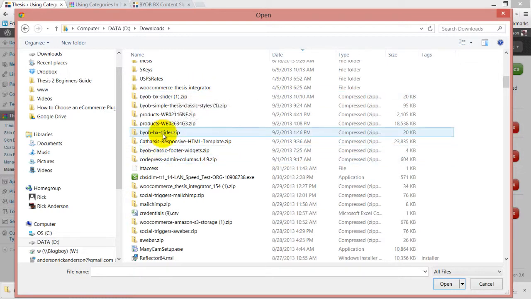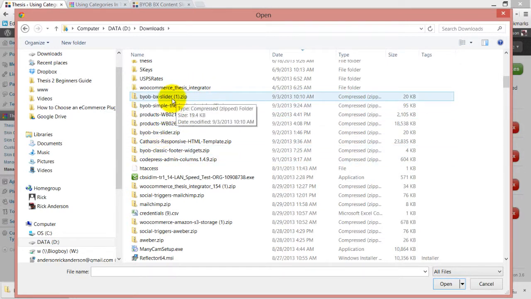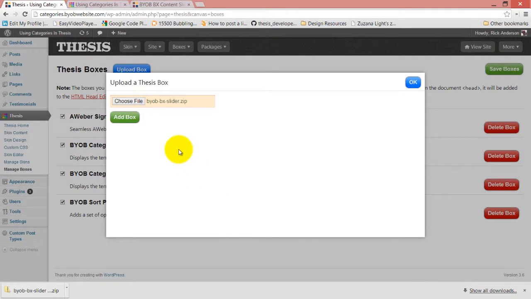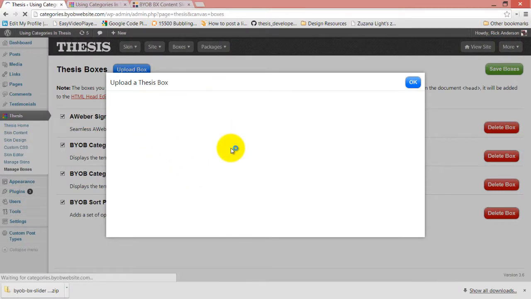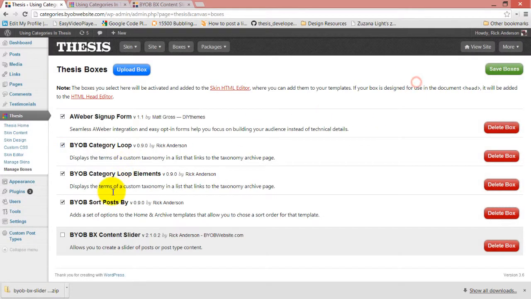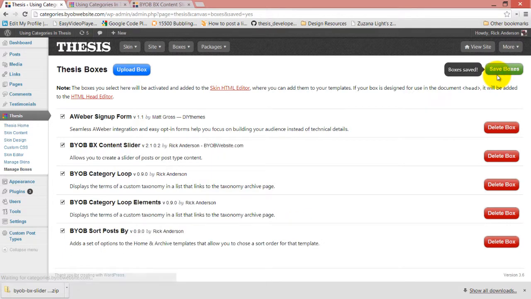So what you want to do is make sure that if you've got more than one copy, you use the copy without the numeral in it. And if you don't, you want to make sure it has the same name. Anyway, upload that box. Then check the box here and save the boxes.